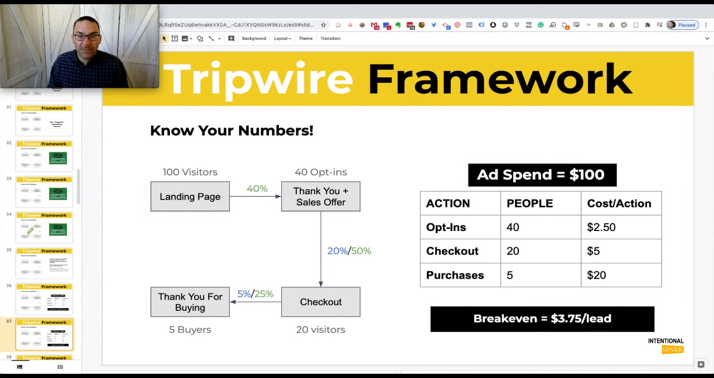So instead of paying $2.50 per lead, if you had to pay $3.75 to get a lead, but you still saw all these same conversion rates, you break even, all those leads are free, and you have 5 new buyers on your list. That's really powerful. $3.75 per lead is very doable with Facebook ads.